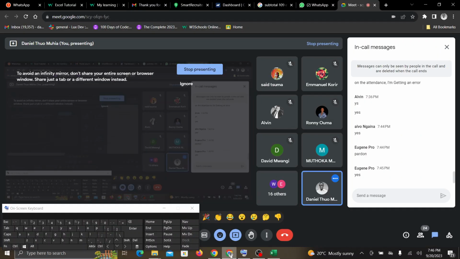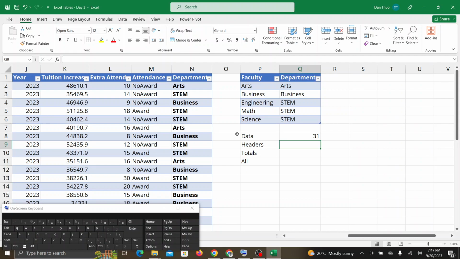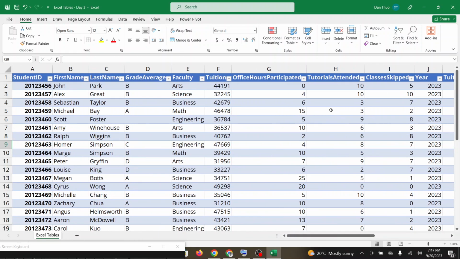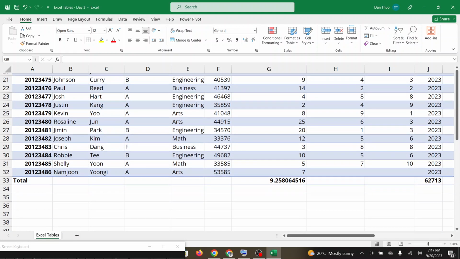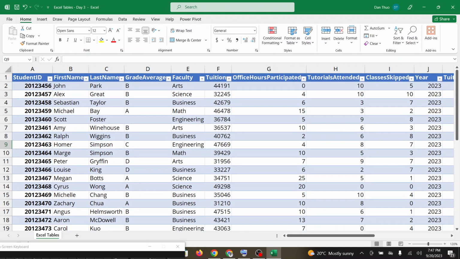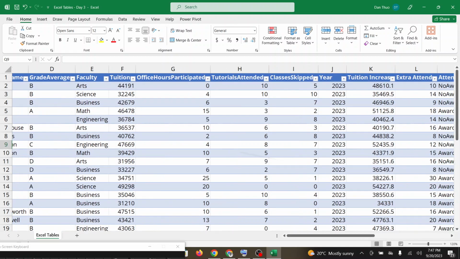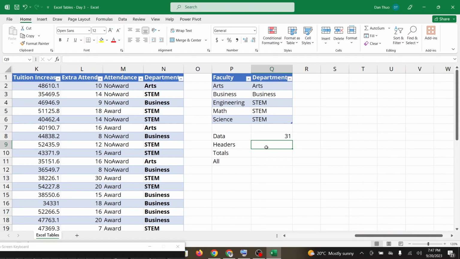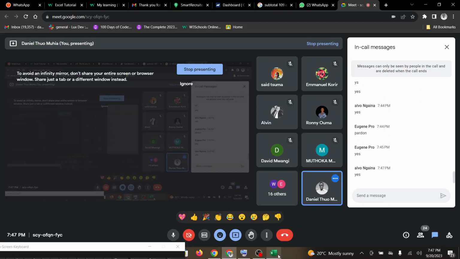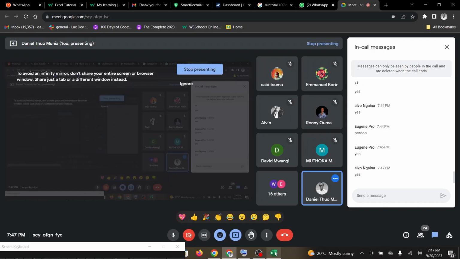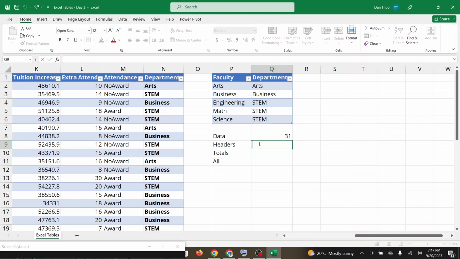Are we together up to there? If you have a question, please unmute. So since we got 31, we want to prove our answer. In our main Excel table here, we have 31 rows minus our header. So that function has fulfilled its purpose. Is there a question up to there? Alvo, unmute your mic and ask. You can unmute your mic and ask. So, is there a question?